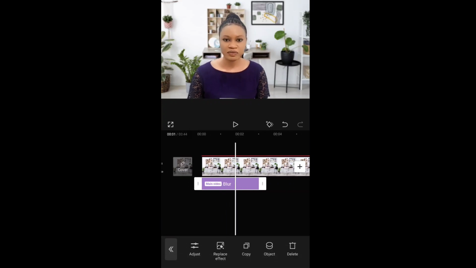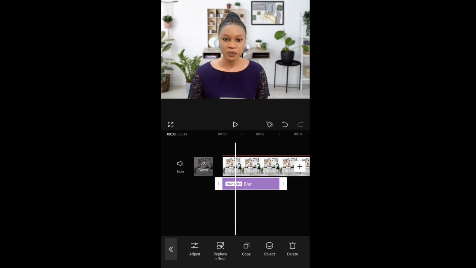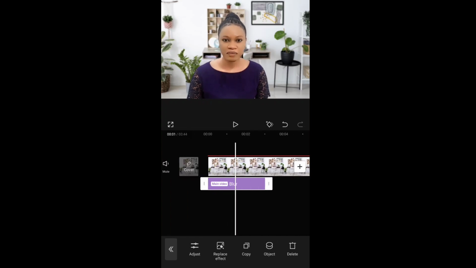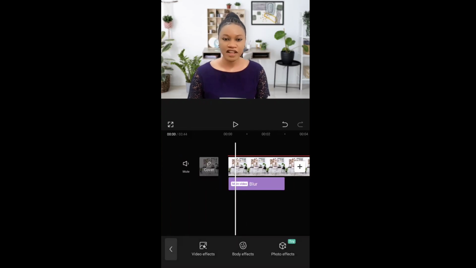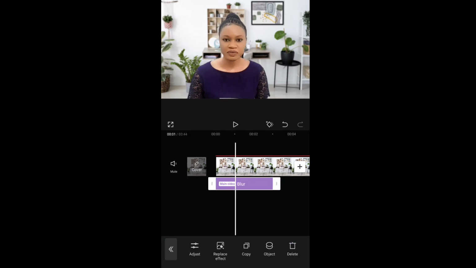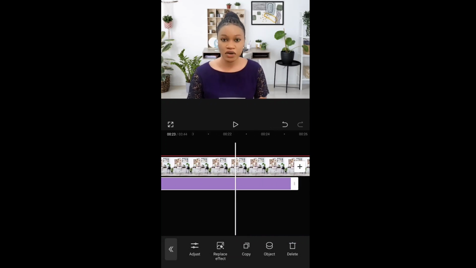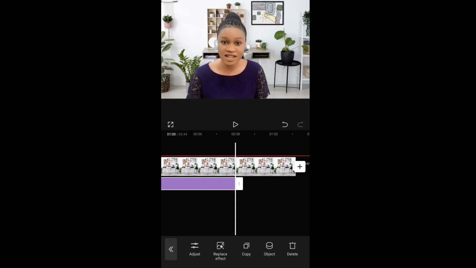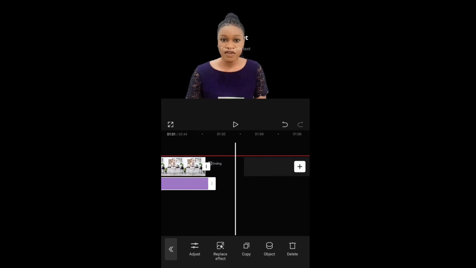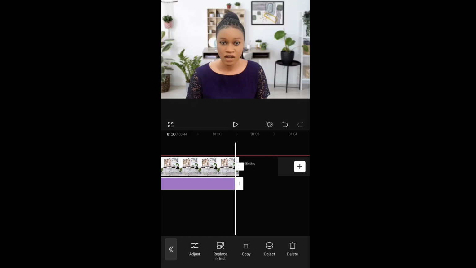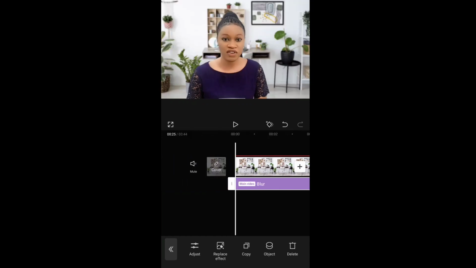Okay, now to enable the blur to be all over the entire video, you're going to click on this blur and drag it down to the end of the video. So as you can see, it's quite easy to change your video background. Now you can do this with any image or any picture you want.